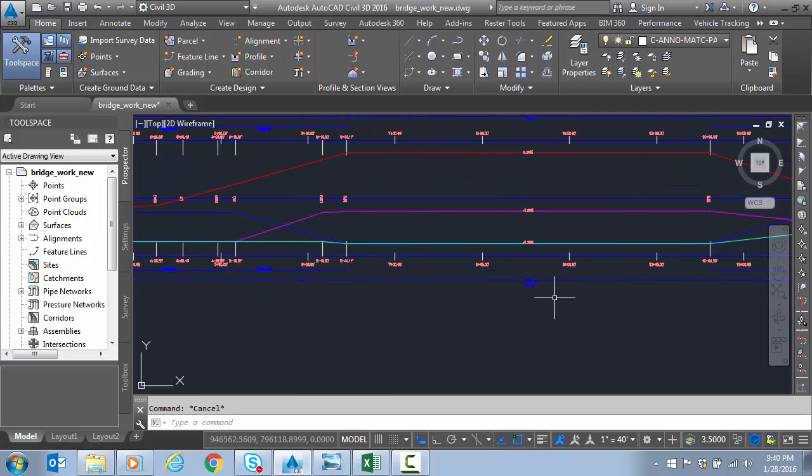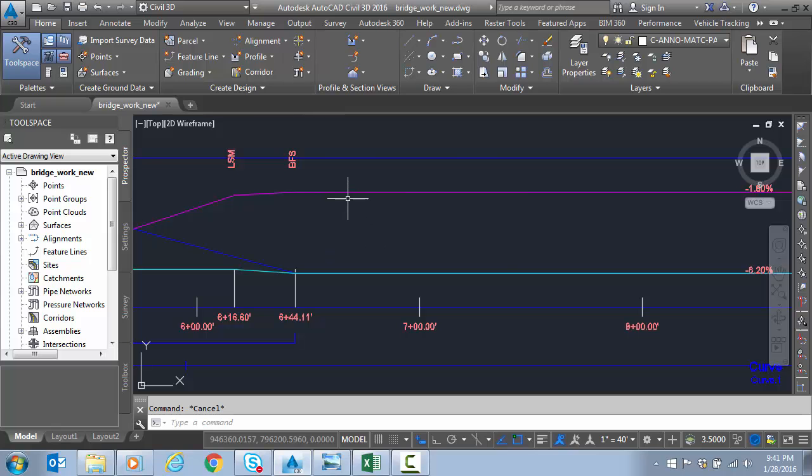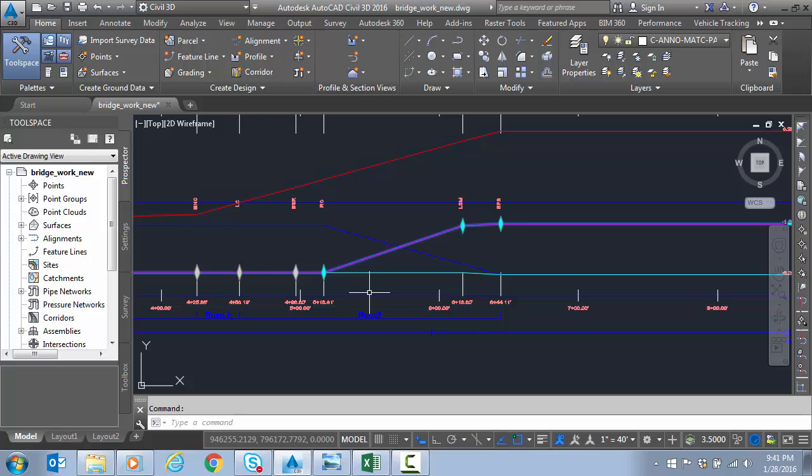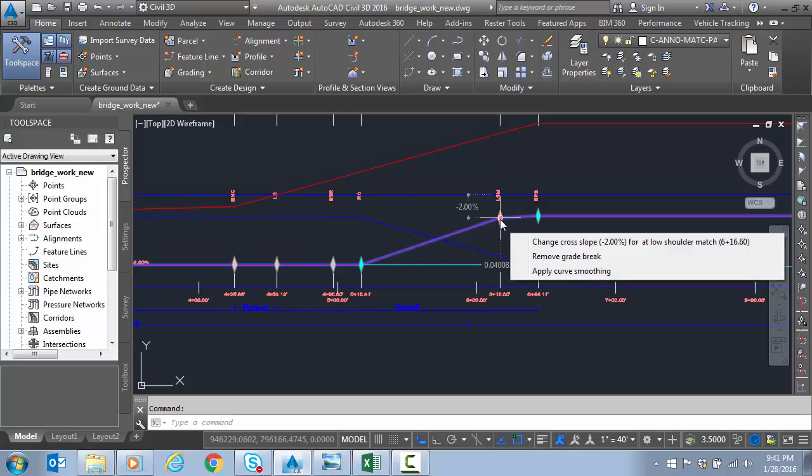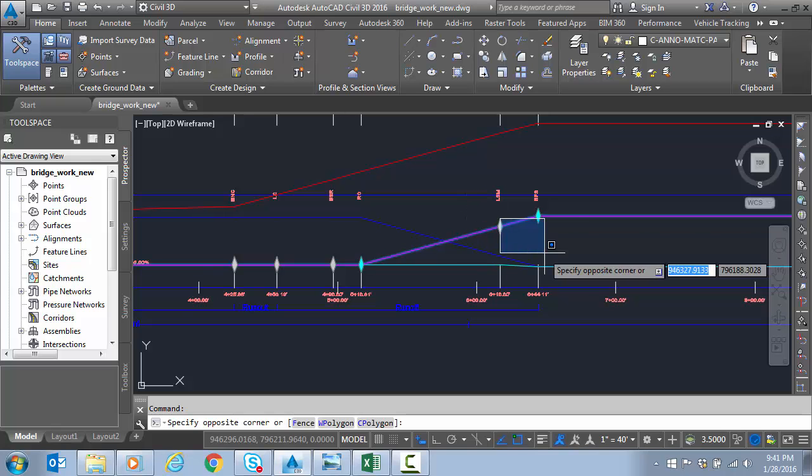So now let's go back to the beginning. Now that we have our full supers corrected, let's work on the left shoulder first. I'm going to control select. Here I need a linear transition. Remember, we said from full super all the way back to 425. So I can hover and remove this grade break here.